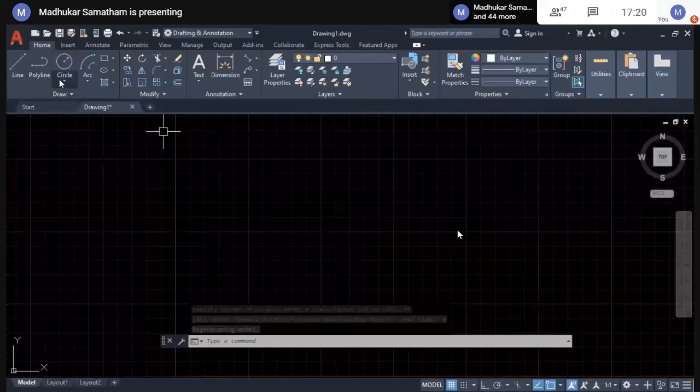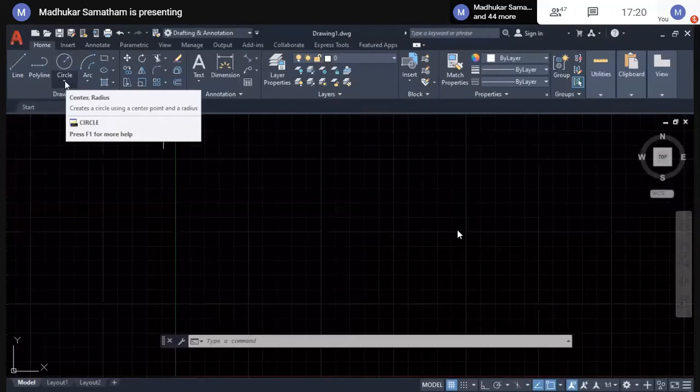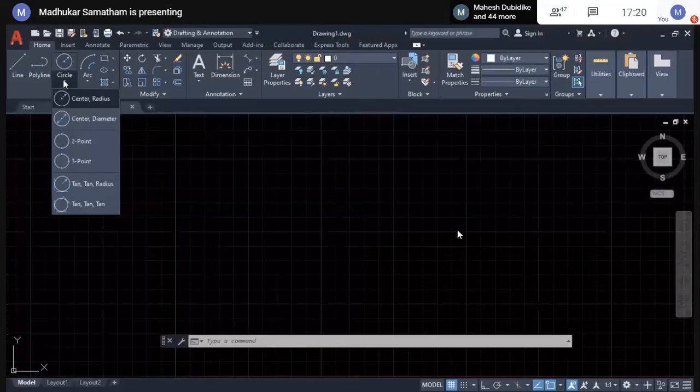Now we will go for the circle option. You can see here 4 plus 3, 6 options are there: Center radius, center diameter, 2 point, 3 point, tangent tangent radius, and tangent tangent tangent.